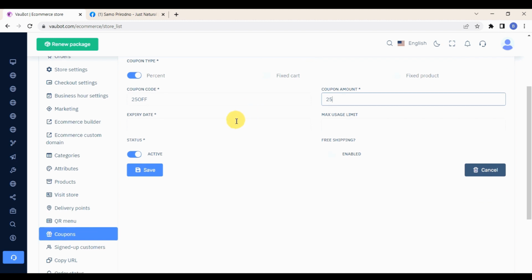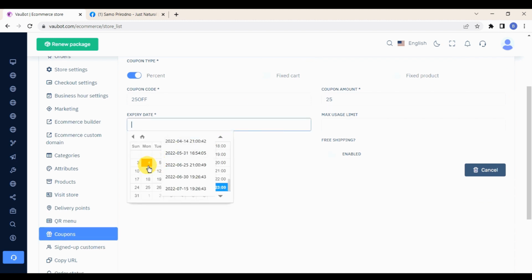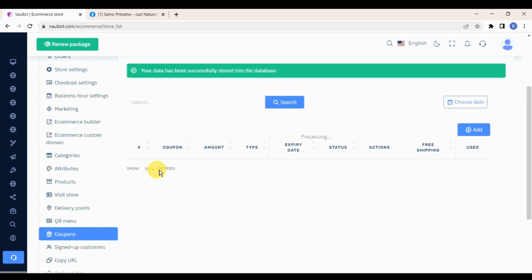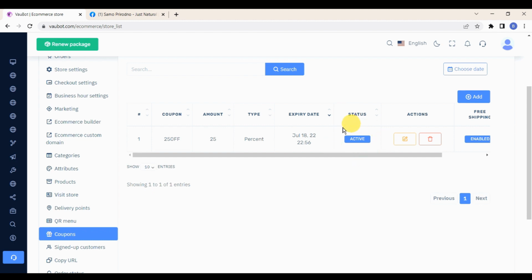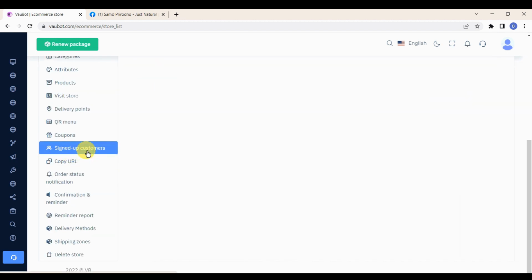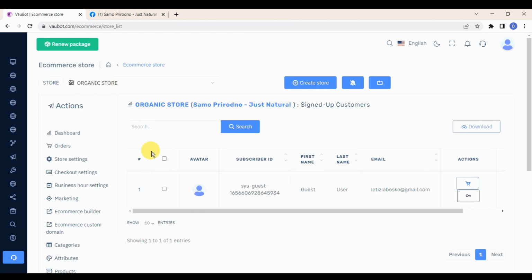In our case is 25%. And also set an expiry date. Maximum usage limit, meaning how many coupons in total you will give. Once done, click Save. Next, from here you can see the list of all signed up customers. You can download a report, as well as see all their orders and change their information.